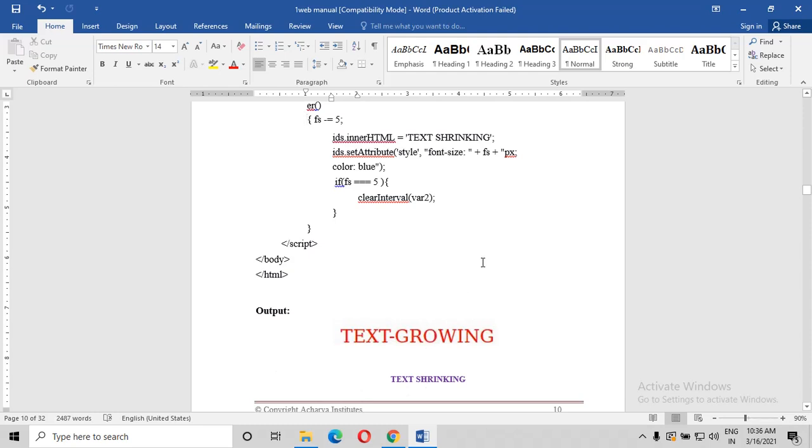It will start growing, and once the font size reaches 50 pixel, it will display text shrinking. Then it will reach 5 pixel, and again the same thing: text growing and text shrinking.